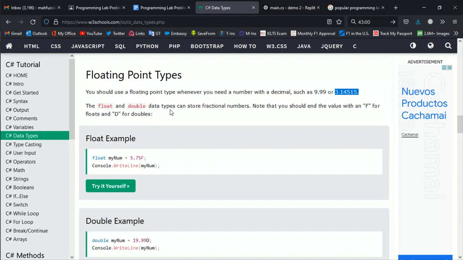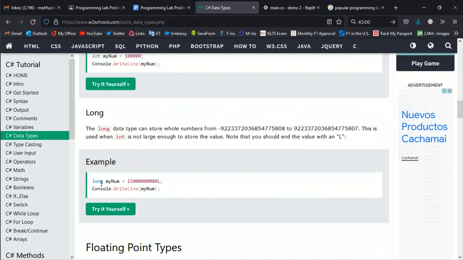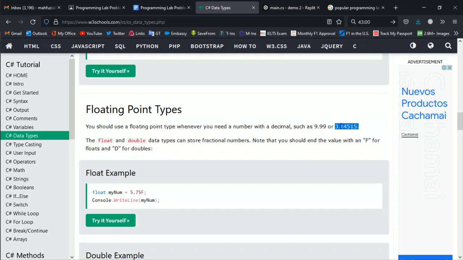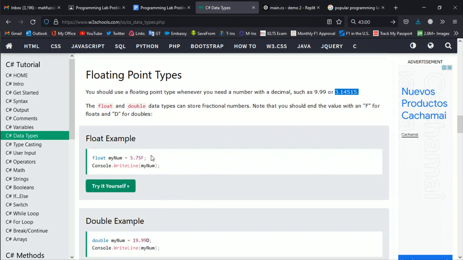The float and double data types can store fractional numbers. Note that you should end the value with an F for floats, D for doubles and L for long. Capital L, capital F, and capital D. Float example: float myNumber = 5.75F. Console.WriteLine myNum.